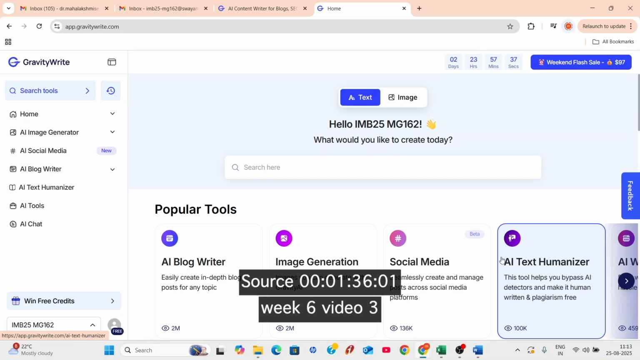So if at all you're generating a document and if the similarity index is high or it says that this is AI generated content, using this tool, AI Text Humanizer, will help you to bypass those AI detectors and make it appear like it is human written and plagiarism free. Right? You can upload any document. For example, let's say I'm creating a Word document on Gen AI on ChatGPT, and we know that it is completely AI generated.